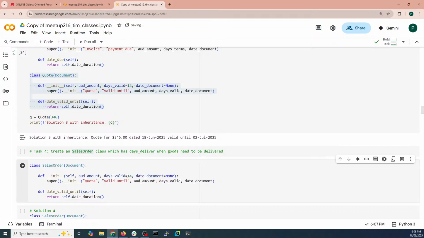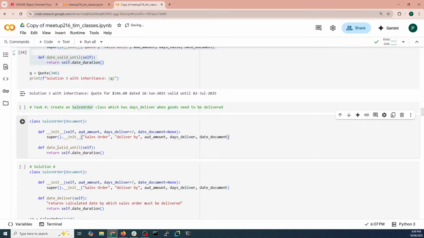So let's try sales order. We're going to have amount, days valid, so we want days deliver, and we'll default to 7 days, and our document date, so we'll call it a sales order, and we're going to deliver it by. And we want to know date deliver by. So we could call that method if we want, but in fact for our printing it's going to be using the superclass method date duration.